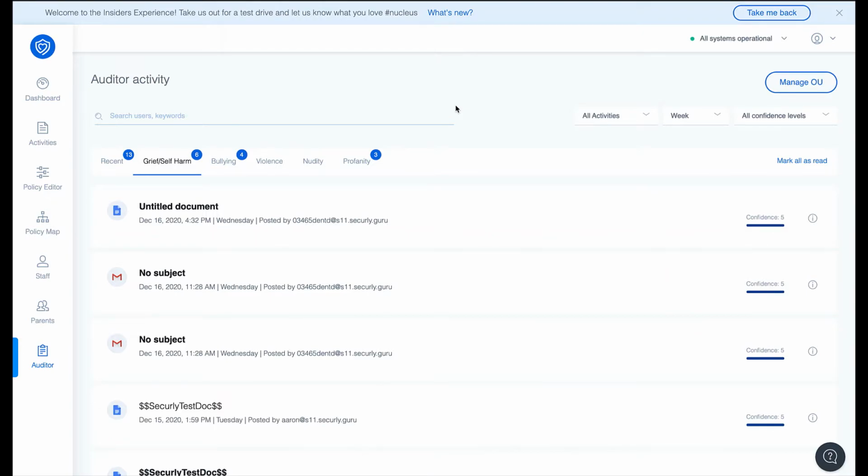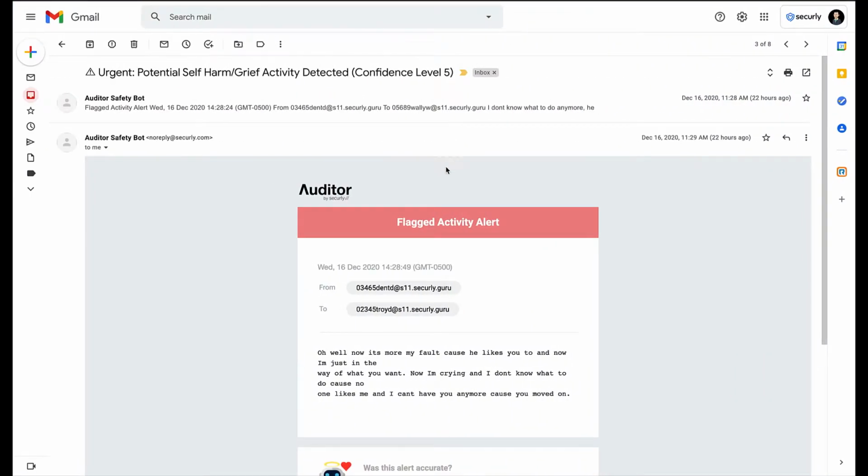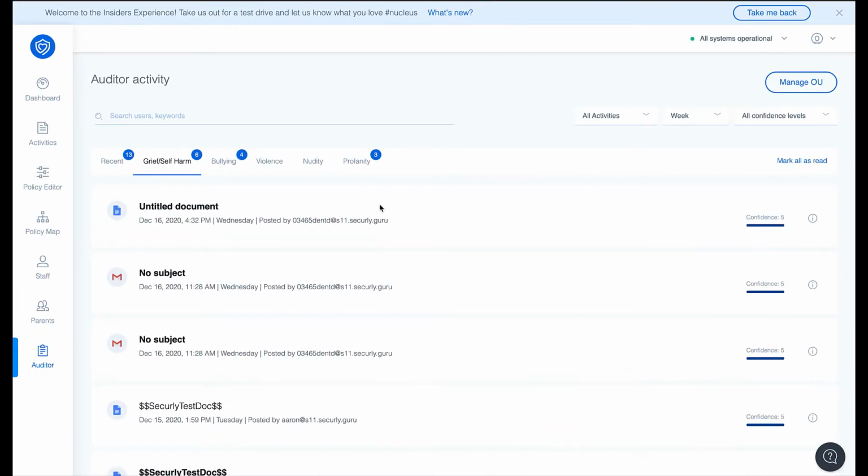And the last thing to note is the ability to also give faculty group members access to the Auditor tab so that if they receive a notification, such as this message here that is a flagged activity alert from our auditor, they can log into the Securely Safety Console and access the Auditor tab, as well as look through reports to follow up based on the message they received.